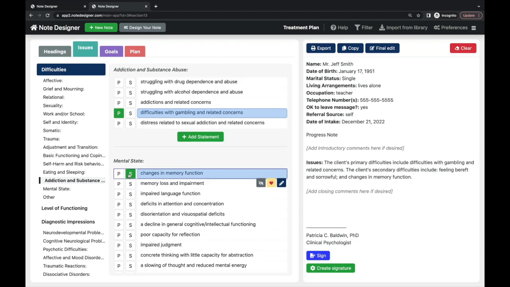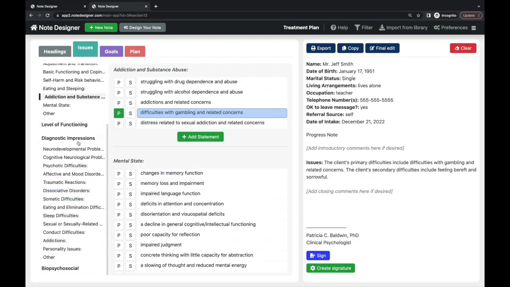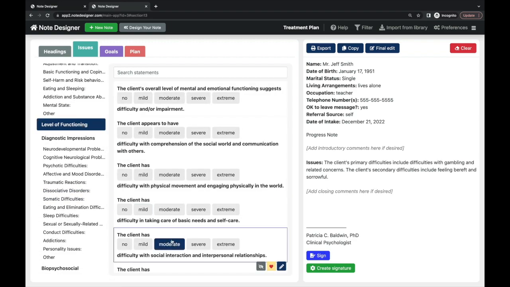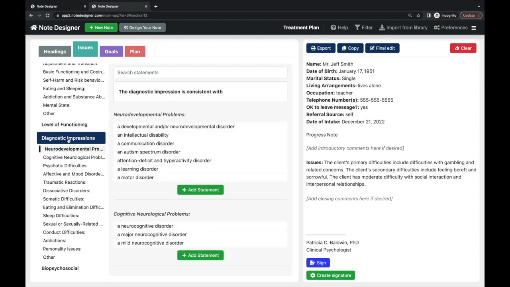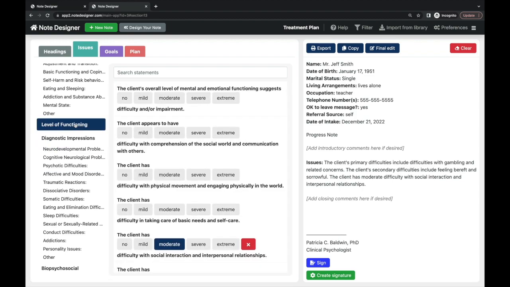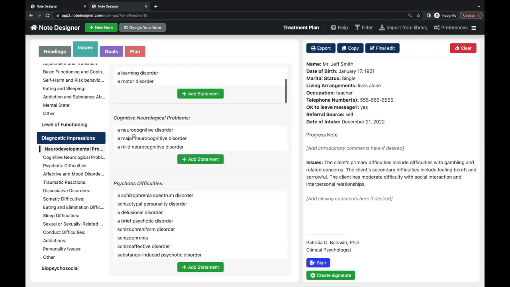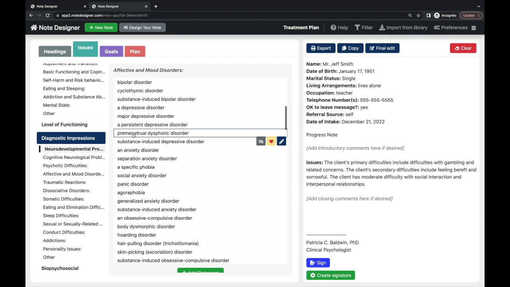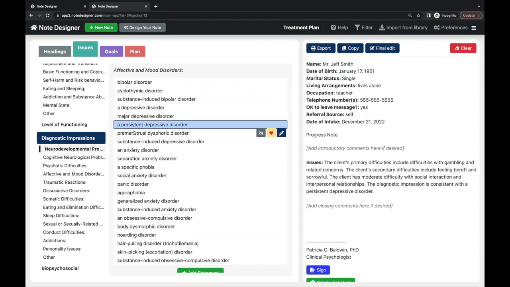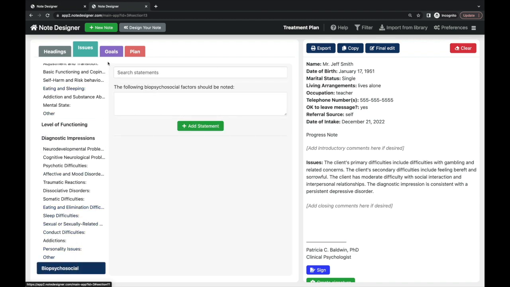It is here where we may also make a note about the client's overall level of functioning and all of our diagnostic impressions. So in Note Designer, here we can enter different levels of functioning and then some diagnostic impressions, organized in a manner that roughly follows the standards of the DSM. We also have a space here to document any relevant biopsychosocial factors.